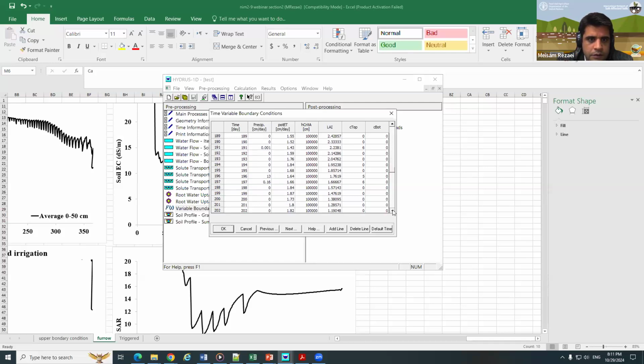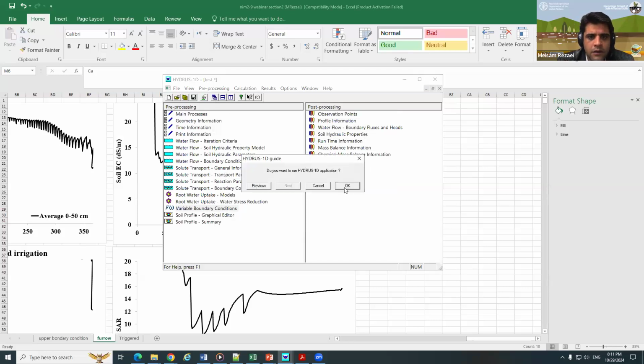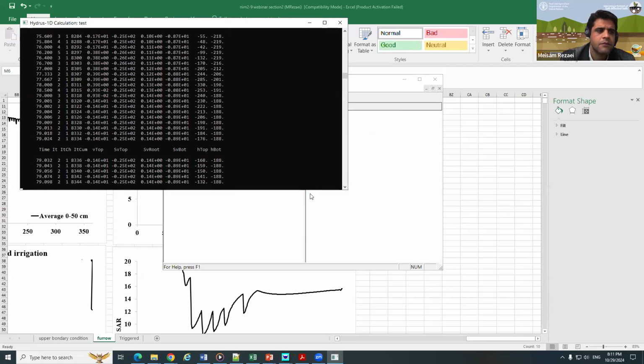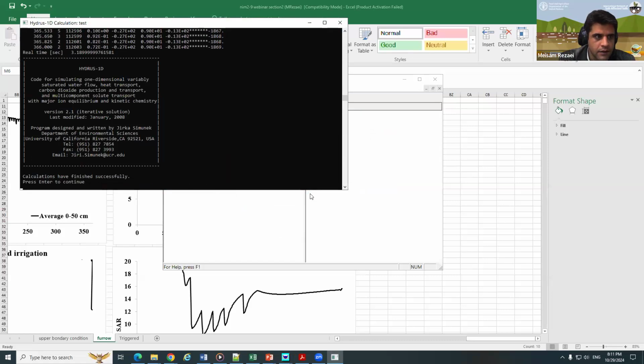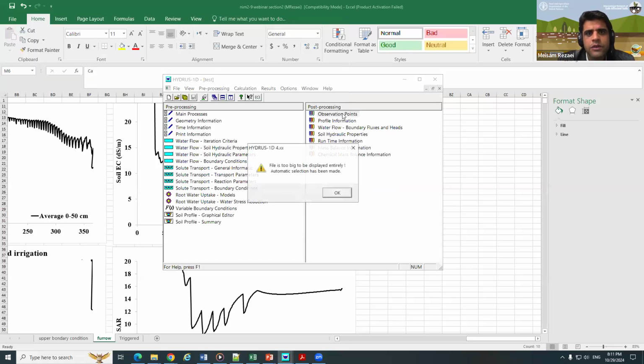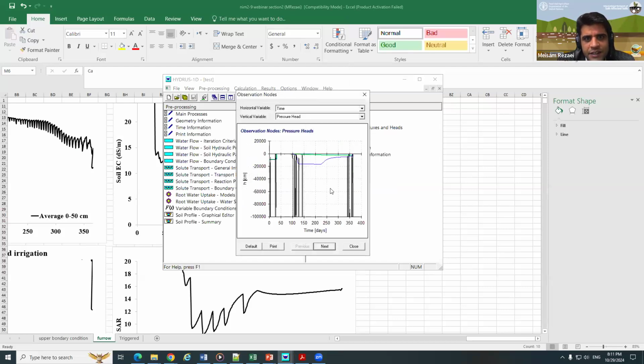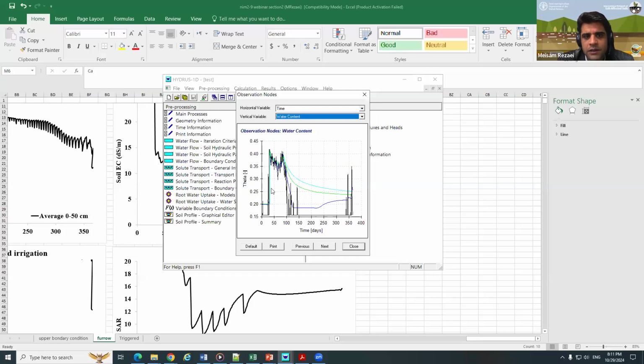Okay, and I say I deleted already all of the information regarding the irrigation amount. I say okay, now I run it. Execute the model and press enter to continue. And if we go to the observation point, we can see the pressure head is different from the previous scenario, and also the water content. In the previous one we had 5 peaks, but now we don't have them. We have a normal one during the growing season till harvesting time, like 250, and the rest is no water entry.